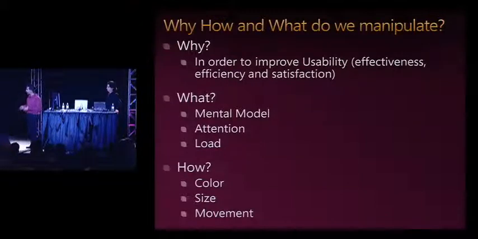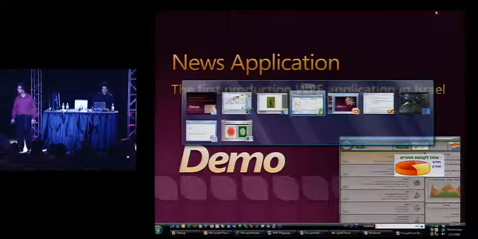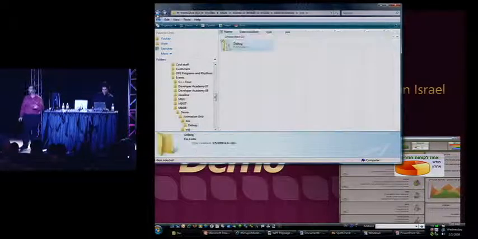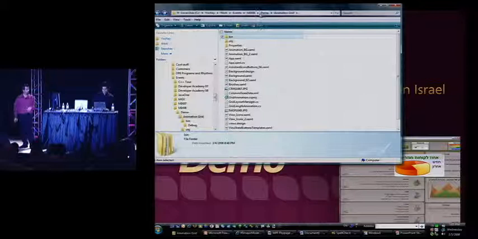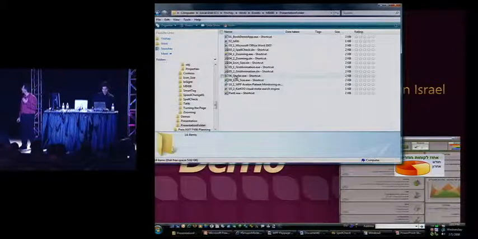And I would like to show you, as a summary, another application. This is the first application that was developed in WPF in Israel. It was even developed before Blend was launched. We didn't have Blend yet then. And I would like to show you how we used all these options together in one application.